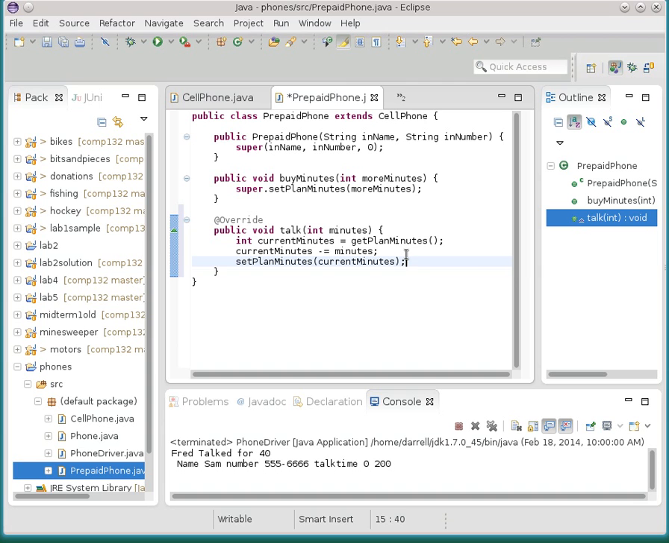Okay, so just go get the value out, decrease it, put it back in. And now all of a sudden, we've totally changed the behavior of talk. Talk now actually ticks downwards rather than the original phones both ticked upwards when people talked. Okay, does that example make sense?